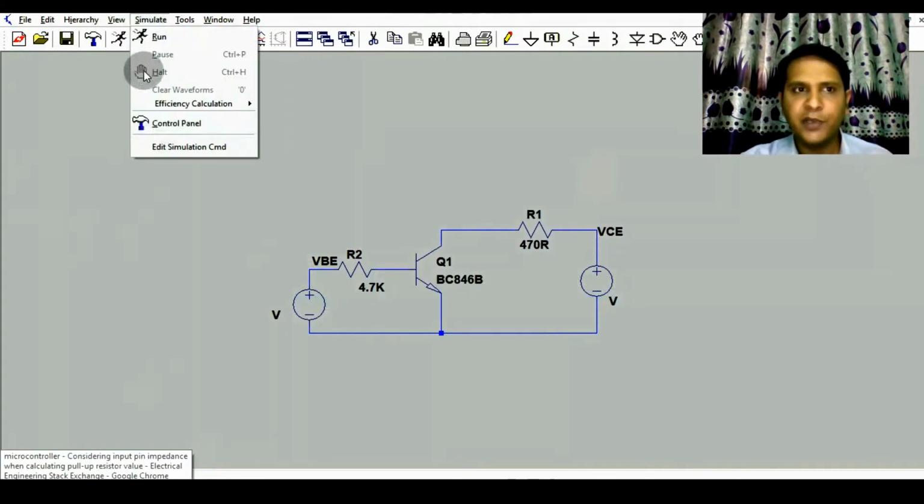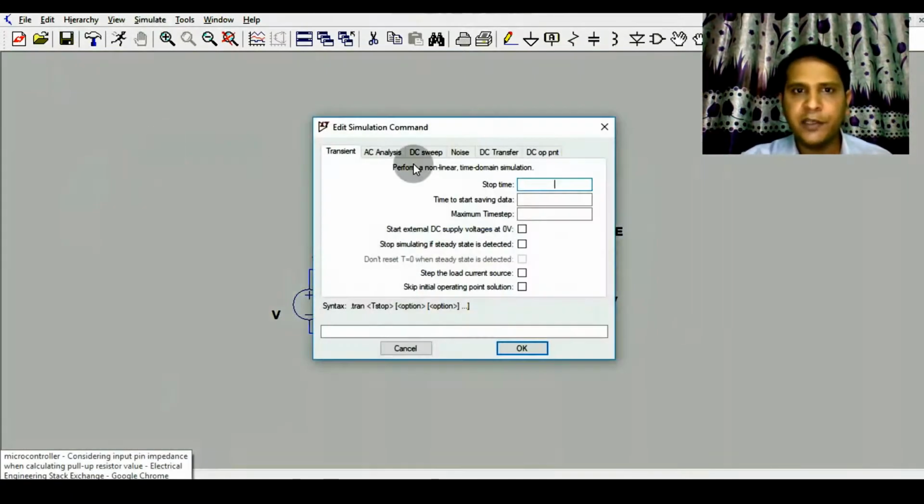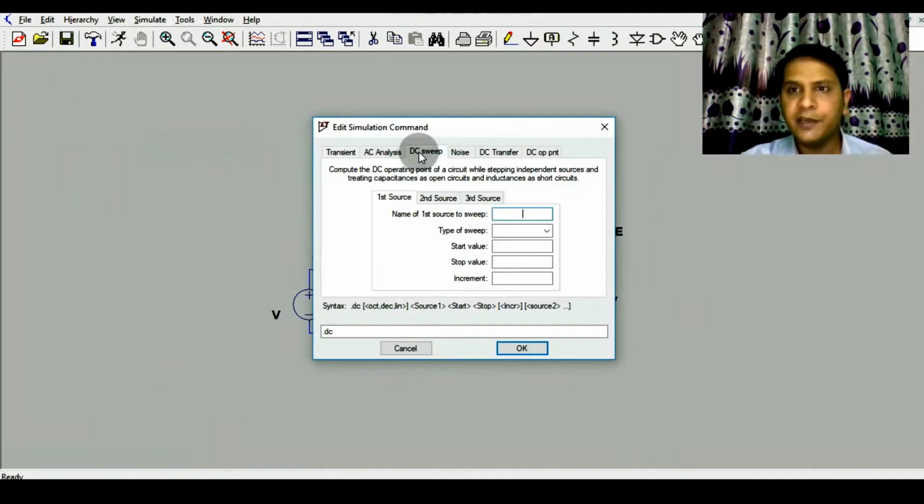So go to simulate, edit simulation command. You are going to do it here, DC sweep. Always remember, if you want to check the input or output characteristic of any device, you have to do the DC sweep, right? So let's say your first source is VB. So you have written VB. Sweep type is linear and your voltage varies from 0 volt to 3.3 volt, right? And let's say your increment is 0.05.